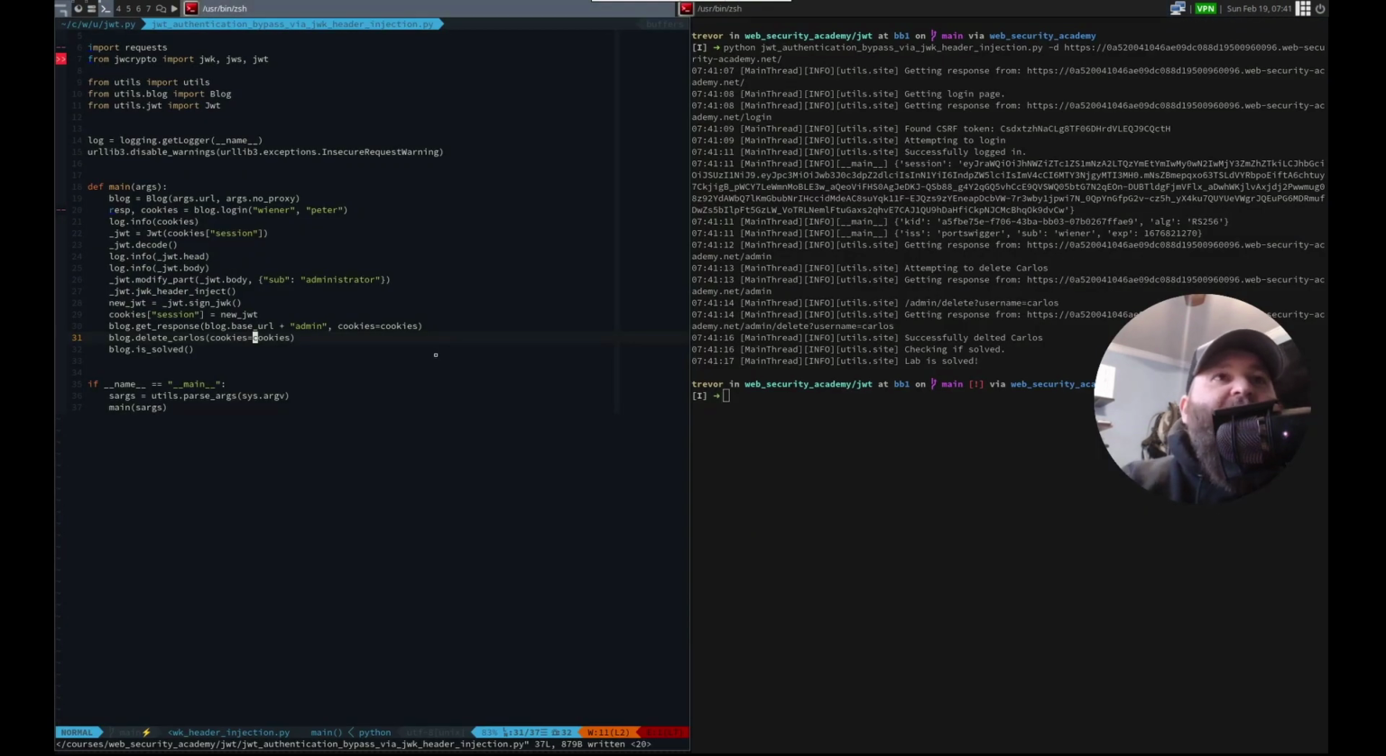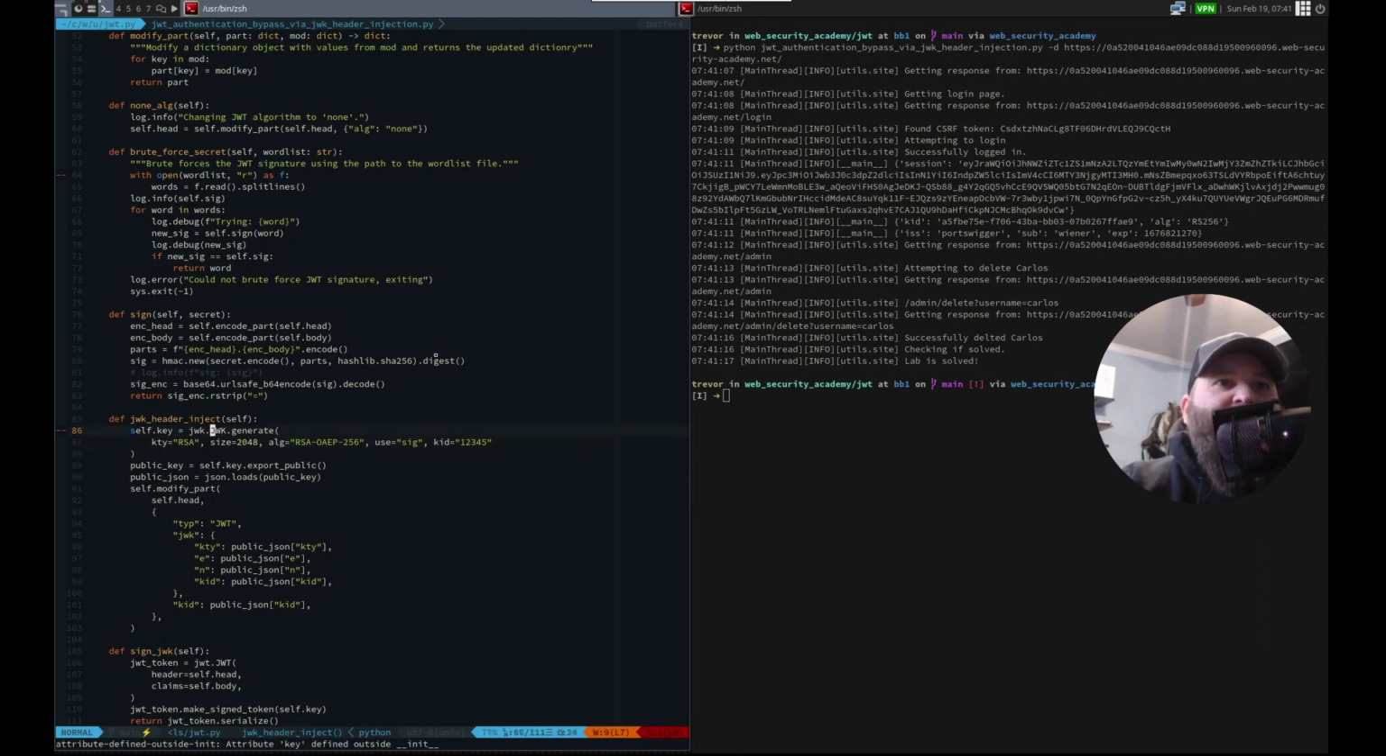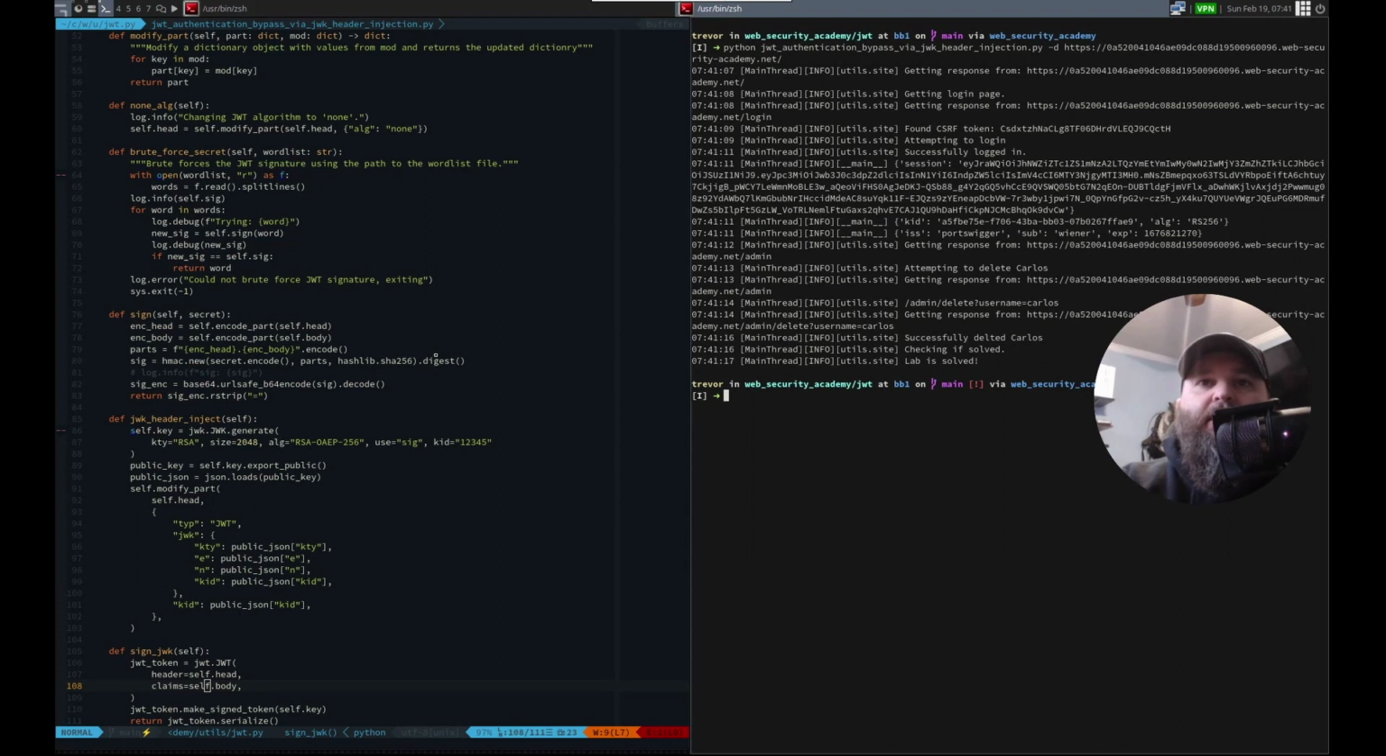So now we have in the JWT class a way to inject a JWK in the header and then sign it with a JWK key. Pretty freaking awesome. Yep, pretty freaking awesome. All right, that's it. Just wanted to try that out.